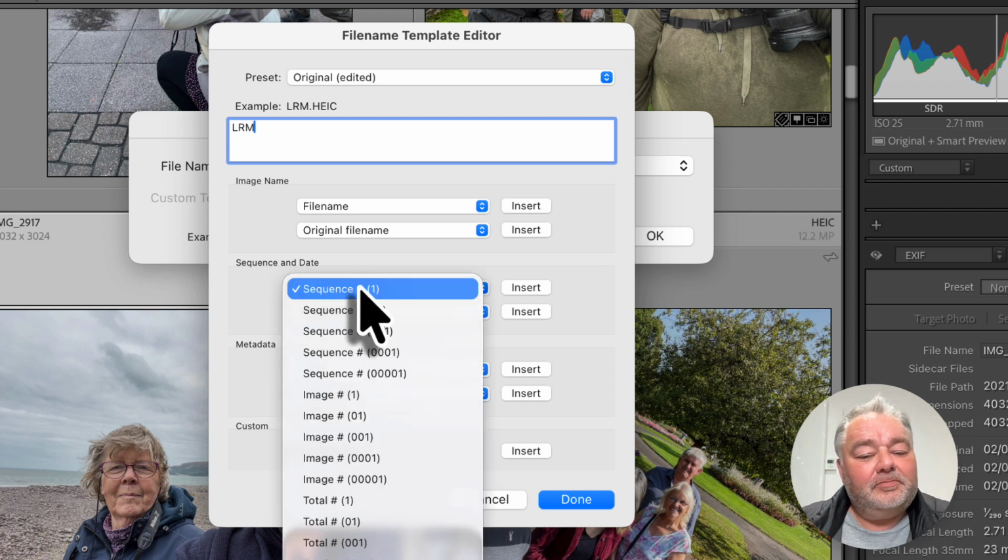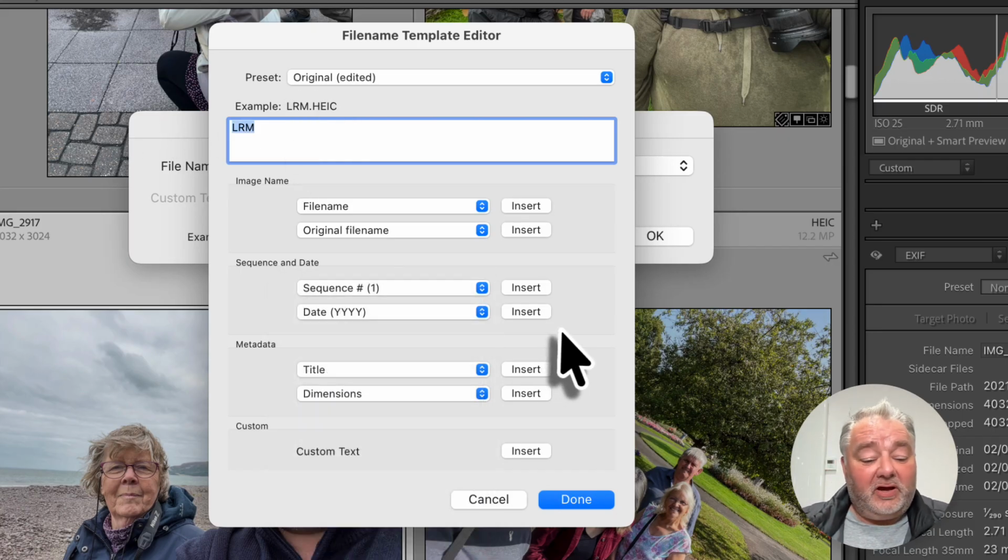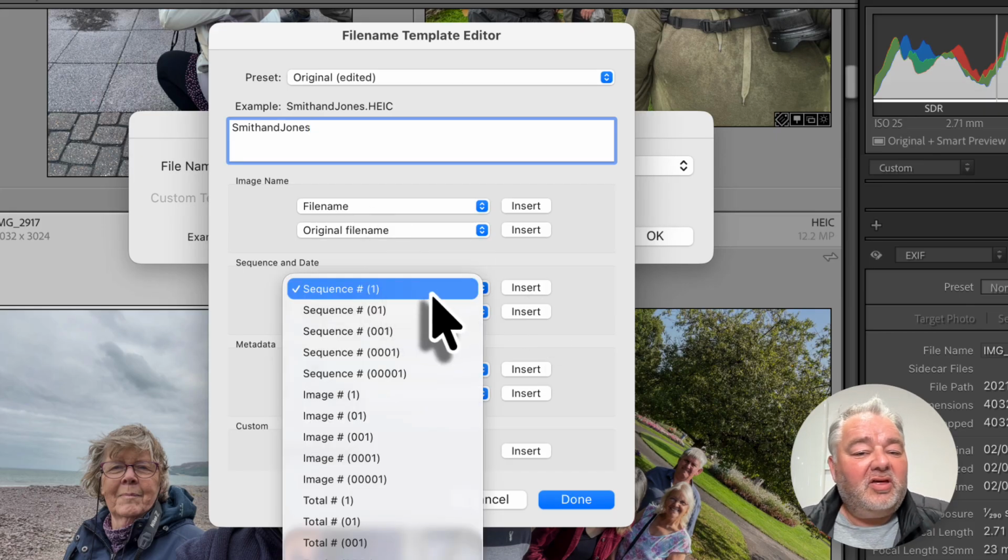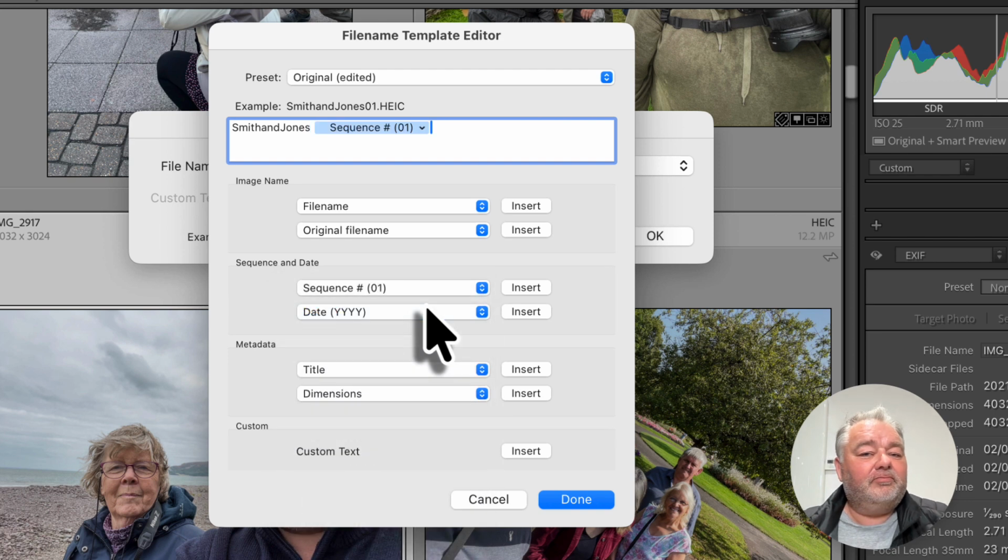So we've got sequencing. So we can file rename for our images in our catalog, but we can also file rename on export. Why do I say that? I might be a wedding photographer, Smith and Jones. That's the bride and groom. And they've bought a package of 60. So when I export the images, Smith and Jones, and it will start at 01.